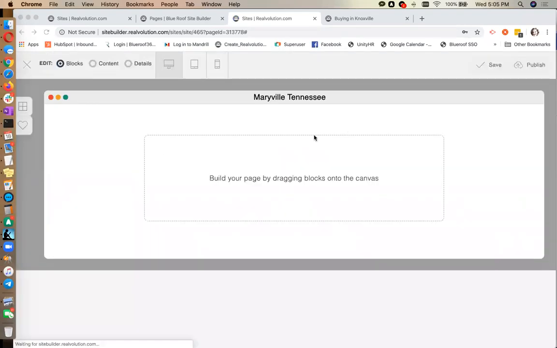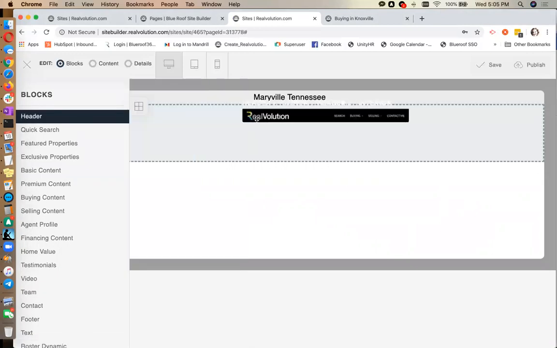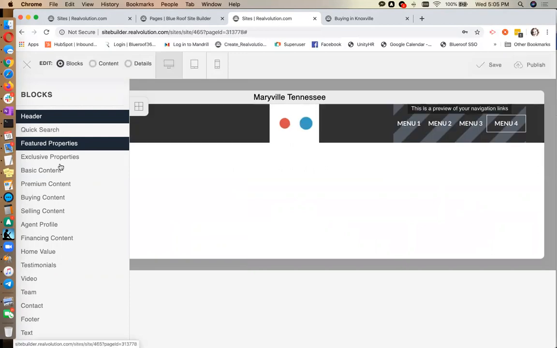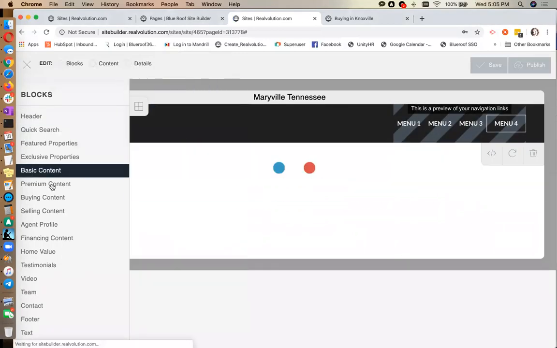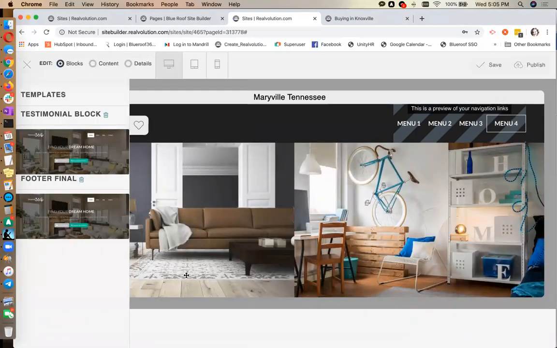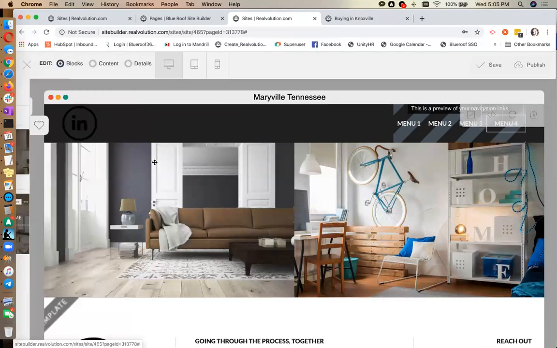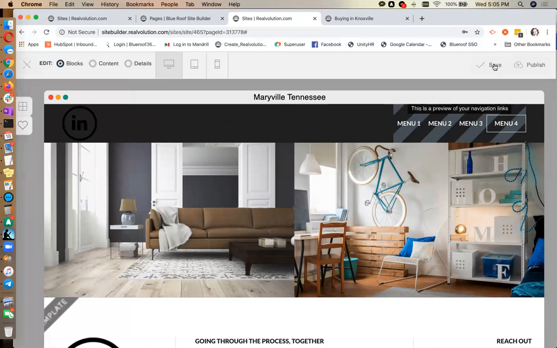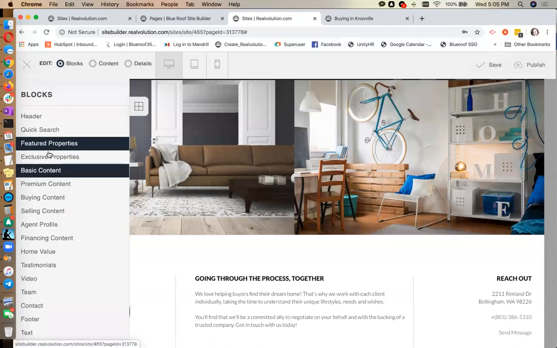So I refresh. I'm in Maryville, Tennessee. Let's add that header. Add the image. Add the footer. And one thing I should have done that I didn't do, but if you're stuck and you need to refresh, just be sure you save first. That was the mistake that I made. But I'm glad I made that mistake. Now you can see what not to do.